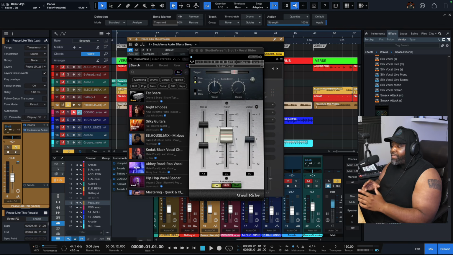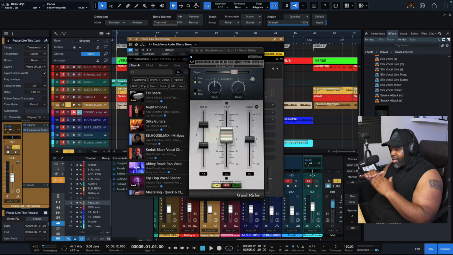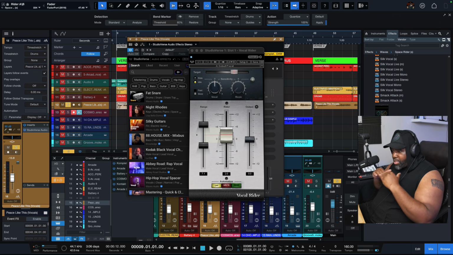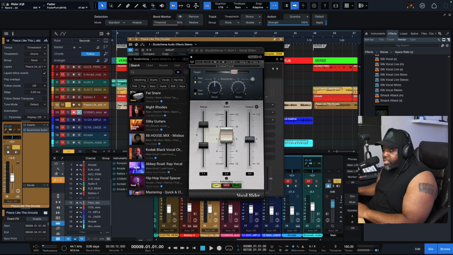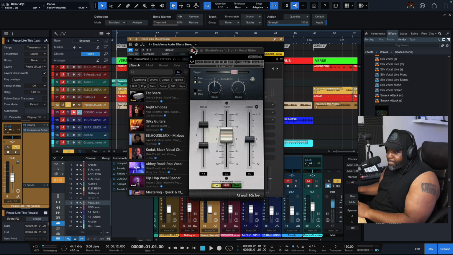And so I have Vocal Rider just to keep the levels at a certain place within the vocal. There's a lot of dips and highs, and I want to tame it. And this is by far the best one that you can use to tame that.